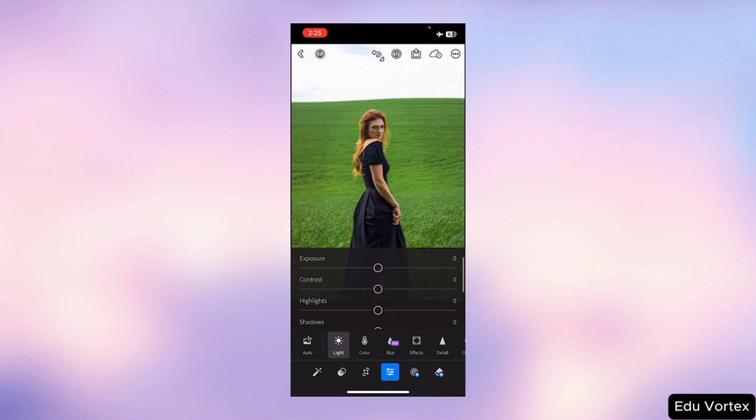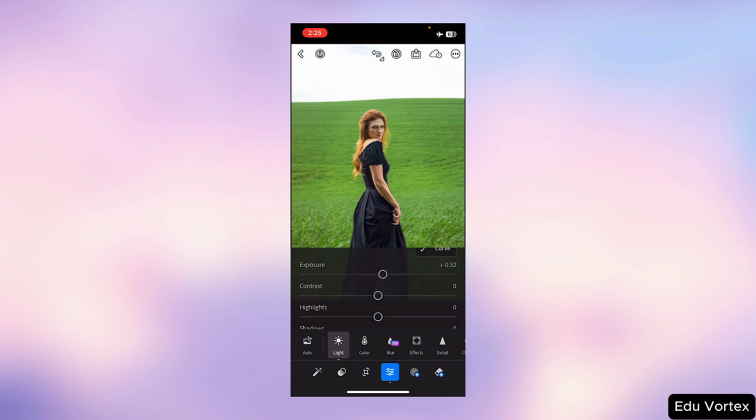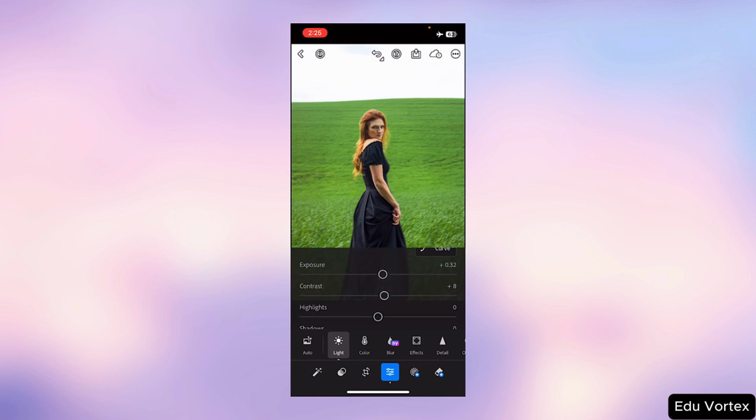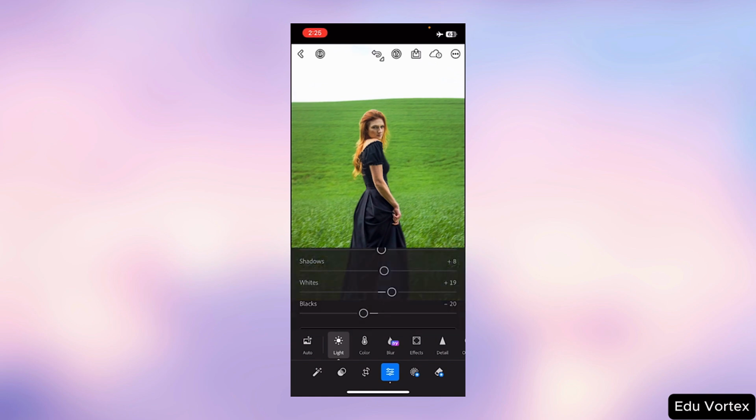So these are all your normal settings: exposure, contrast, highlights, shadows, whites, and blacks. So let's edit this a tiny bit. I think it deserves a little bit of an edit. And if you tap and hold on the image, you can see the before and after.